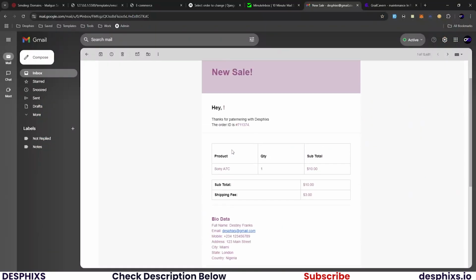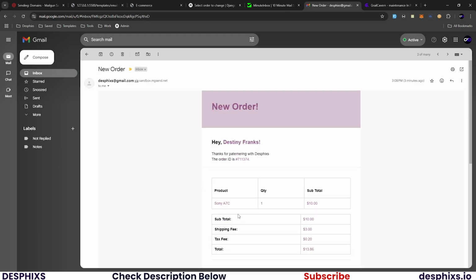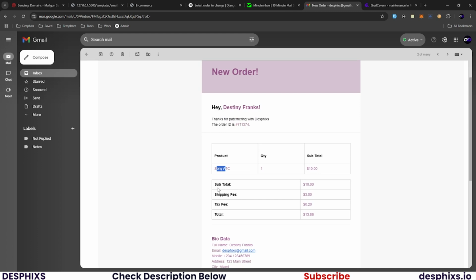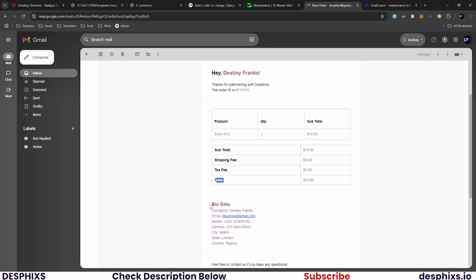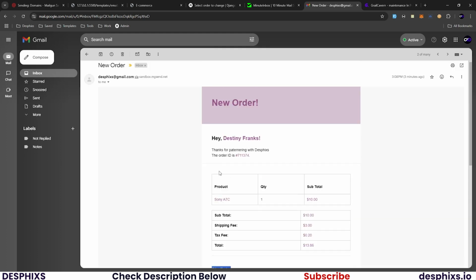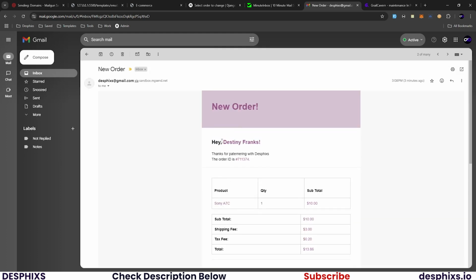Hopefully you get the idea of how emails work. You can see the subtotal and the shipping over here with the address of the particular customer. Now let's check out how the customer email looks. So this is how the customer email looks. They get the item that they paid for, and they see their subtotal, shipping, and tax with their normal total and their address over here with some basic templating. You can see that this one shows the name Destiny Franks. So yeah, that is pretty much it. Emails are working perfectly well as expected.